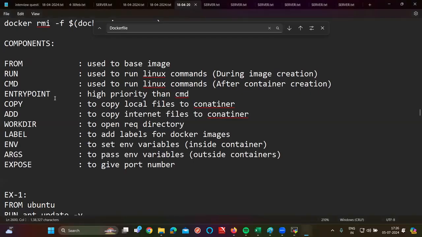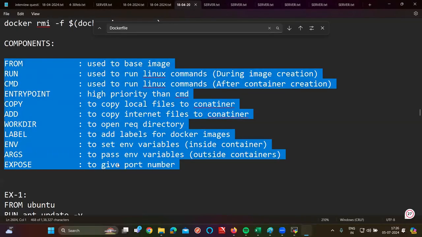So this is the whole and sole concept of the Dockerfile itself. Now, all the components in the Dockerfile, clear for all of you? Everybody? This is the complete concept of the Dockerfile. Clear for all of you? Can you please confirm in the chat box once?